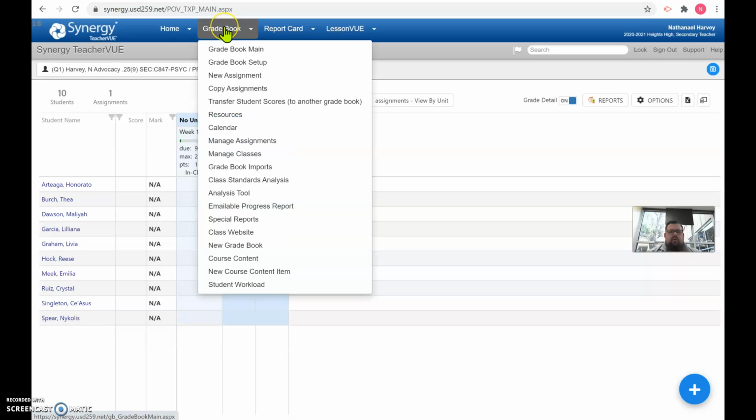So anyway, new gradebook. Hover over gradebook, go down here, click on new gradebook, play with it. I think it's really nice. I think it's going to be something we'll use a lot in the future.